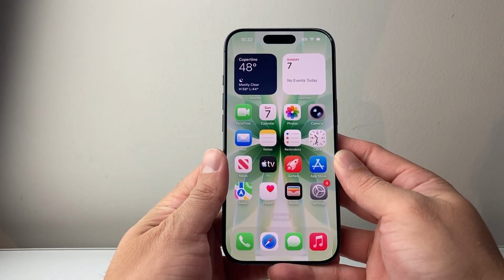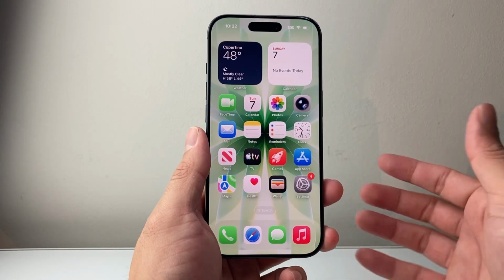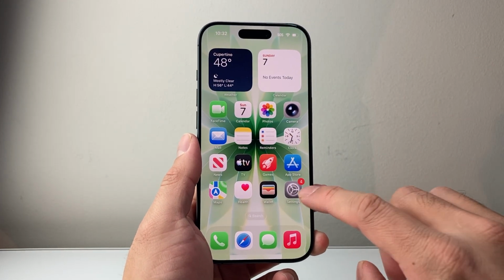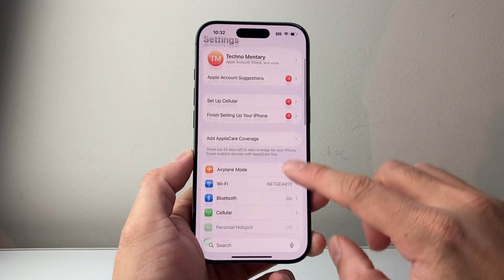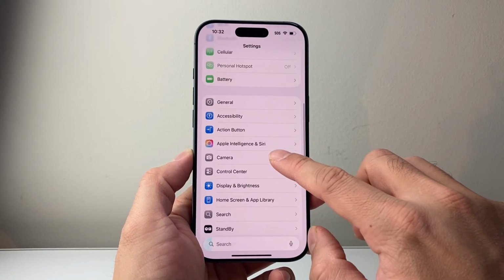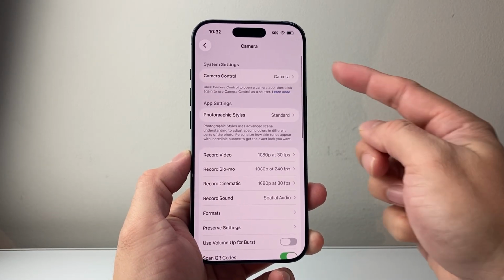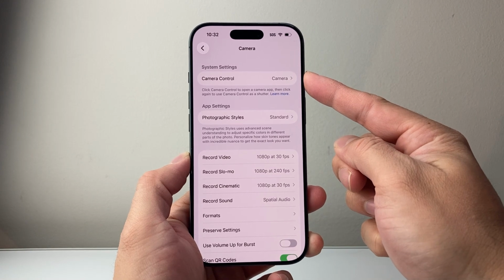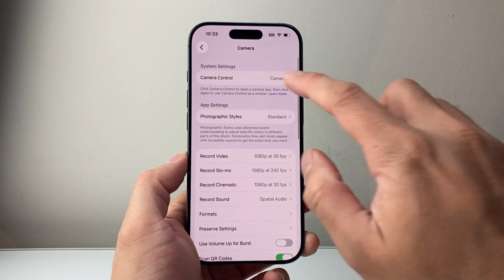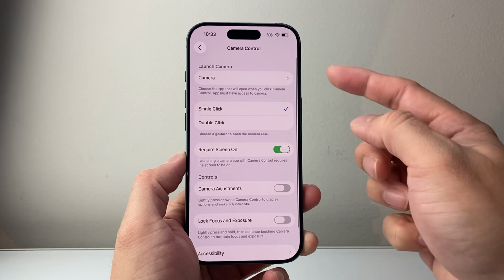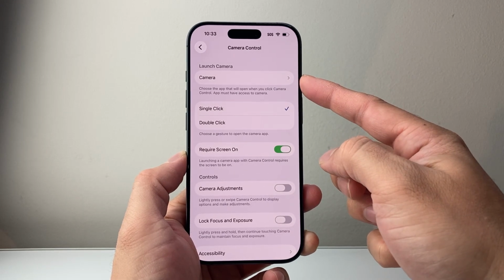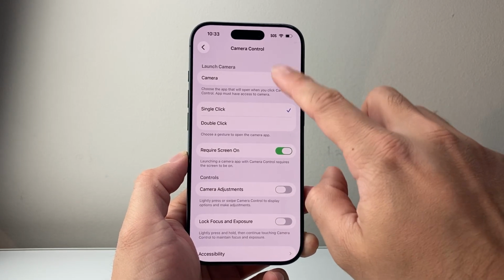Now if you want to change that, or even turn it off or change it to something else, the first thing you're going to do is go to your settings. From settings, you're going to go to Camera. At the very top here, you can see Camera Control. Tap on that. And right here, Camera Launch, which is selected right now, we're going to select that.